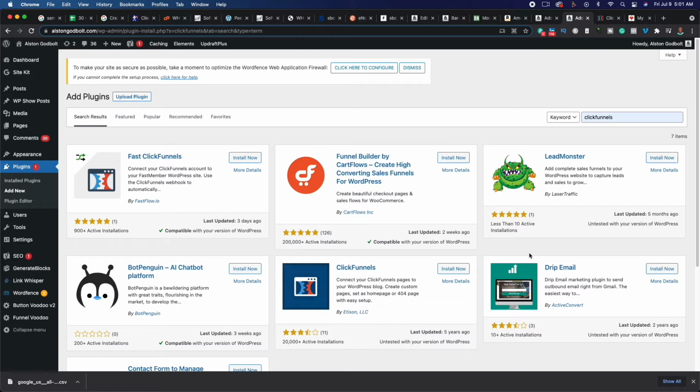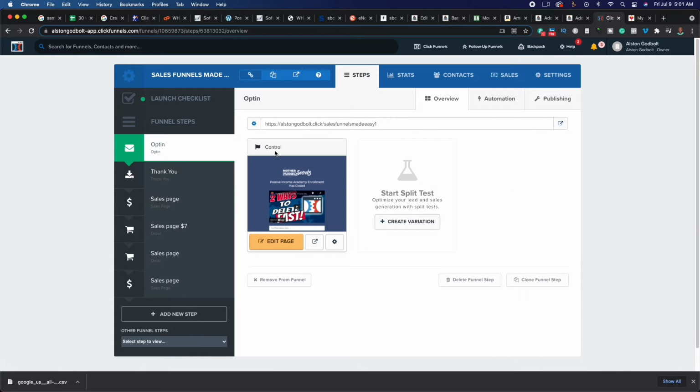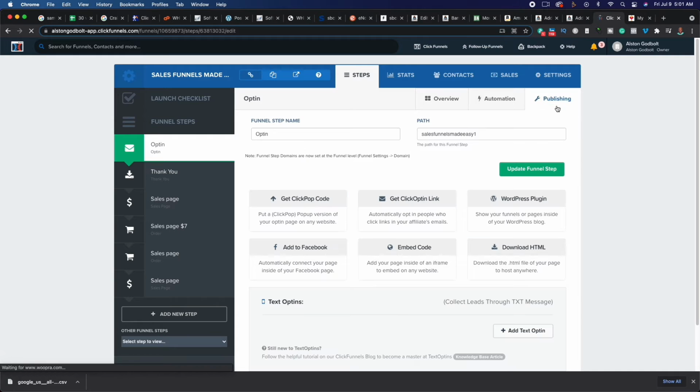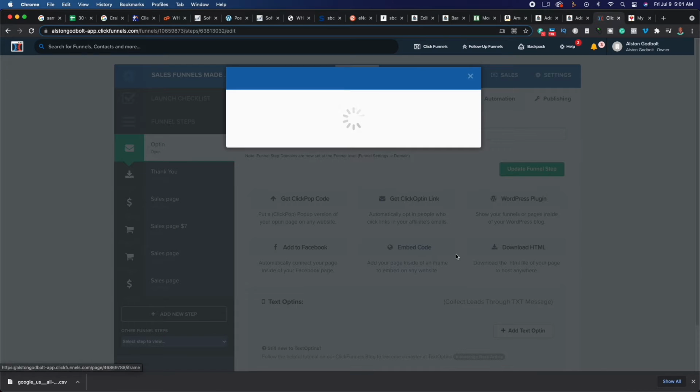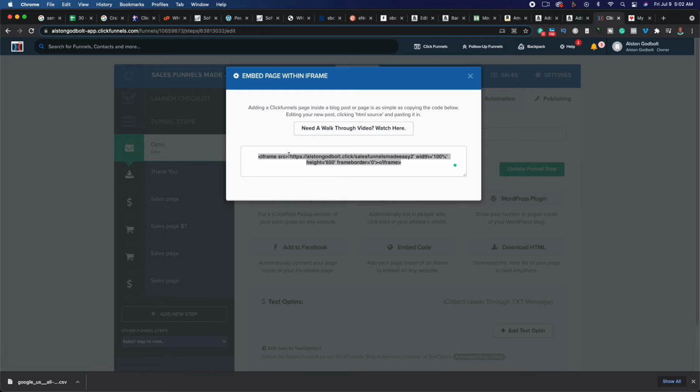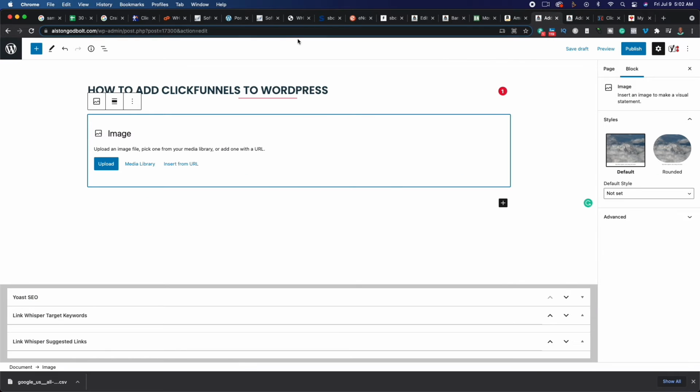The second way, and probably the best way that I'm going to recommend, is simply to use an embed code. Basically, we are going to go over to our funnel, go over to publishing, and where it says embed code, we're going to click on this, copy all of this, and then go back over to our web page here.